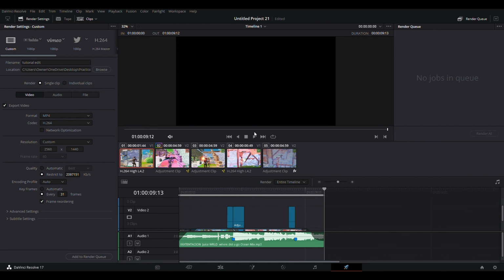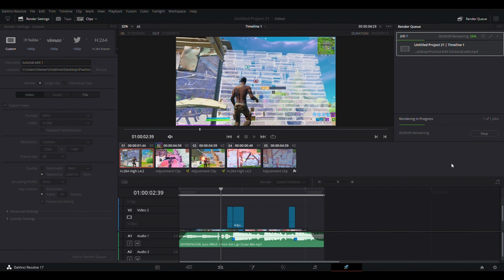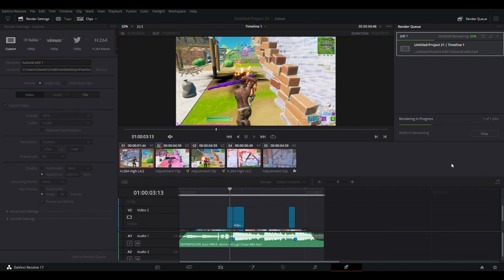Tutorial edit, I'll just rename it. Tutorial edit 1, since I already have it there. It shouldn't show up if you don't have a tutorial edit already in your folders or your files. And then you want to push render all, and it might take a minute. I didn't do one that long, so it shouldn't take a minute. Mine's only like 6 or 7 seconds.